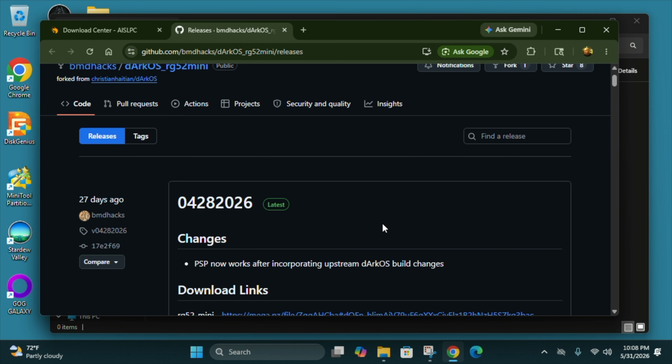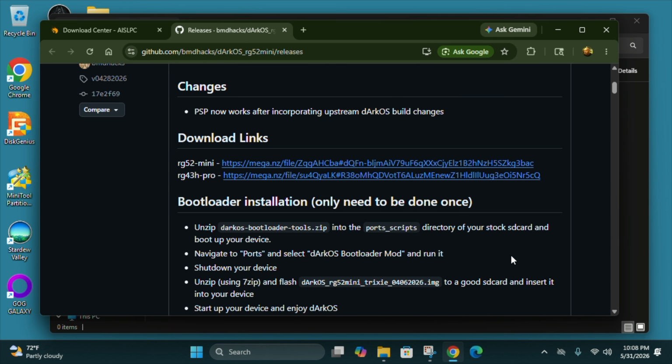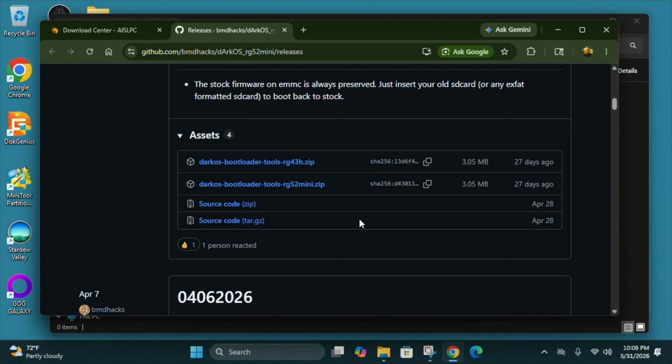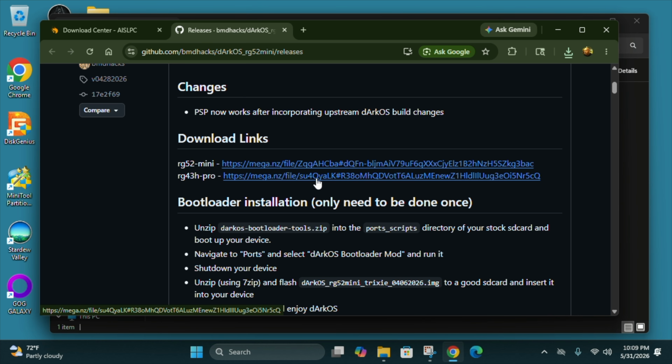Now when you get to this website here, it's going to give you some instructions that before you download the file that you need, you're going to have to do a bootloader installation. So the first thing we're going to do is download the bootloader. And since we're going to be installing it on the RG43H, we're going to download this one. And that's done. And after you download that file, then you go up and you're going to download the image file for the RG43H Pro.